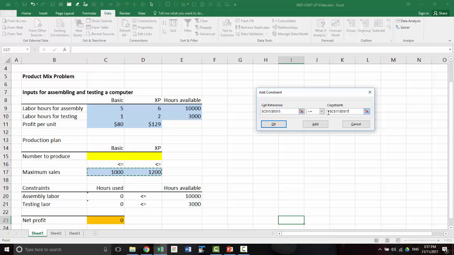Unless it is just one number, then it can be just a number. But if it is a range like this, then the cell reference is your left hand side of the constraint. Constraint value is the right hand side of the constraint. They both must have exactly the same number of cells in the range.